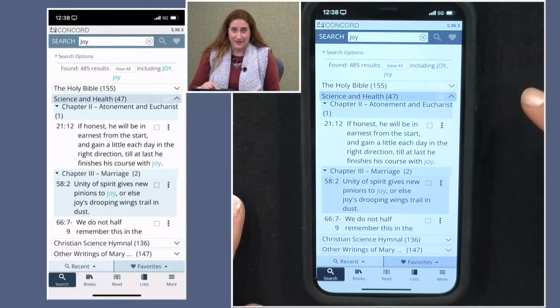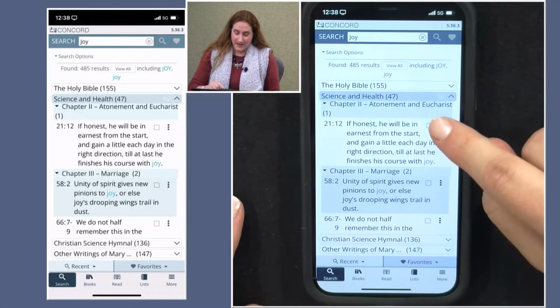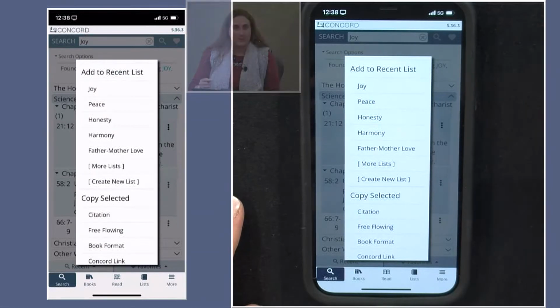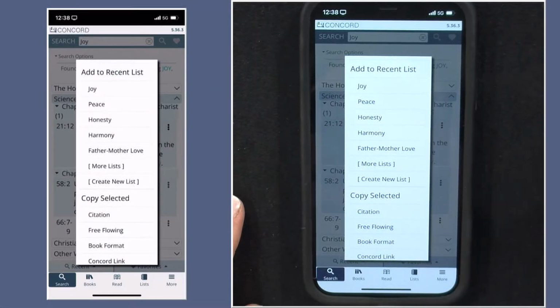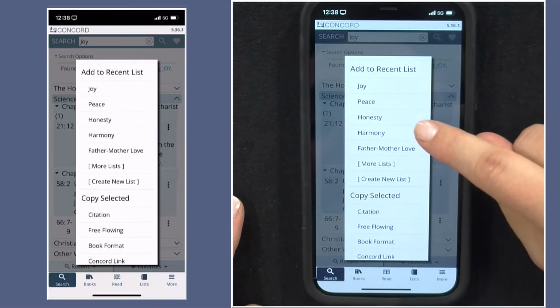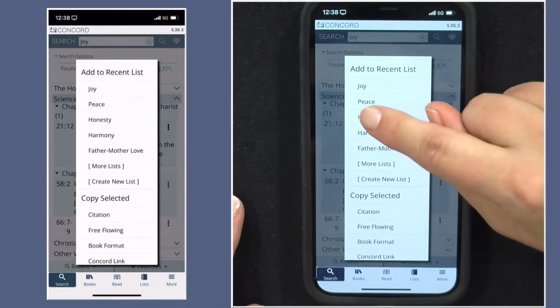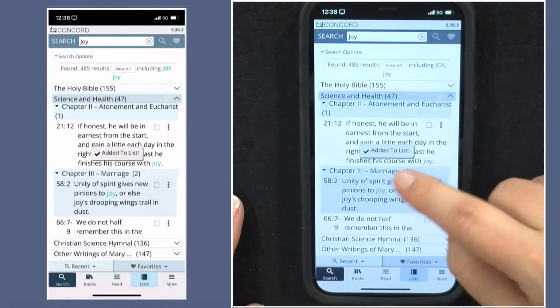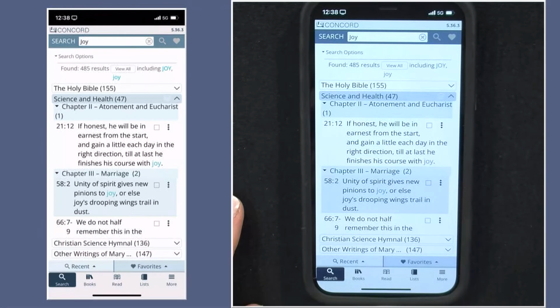So we're going to follow the same steps. We're going to tap on that 3-dot icon, which opens our menu. But this time, instead of tapping on the list that I just created, you can see the third list down is titled Honesty. And that's the list I want to add the citation to. And so I'm going to tap on this one. And once again, I get the notice that it's been added to my list.